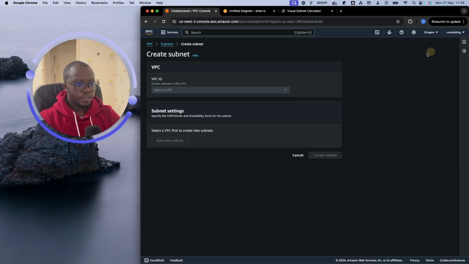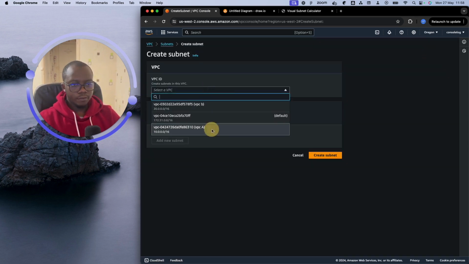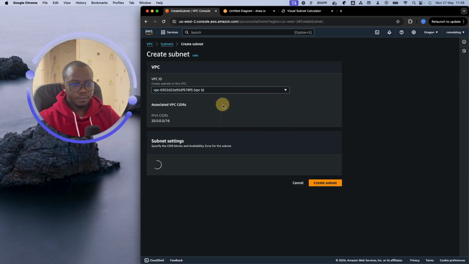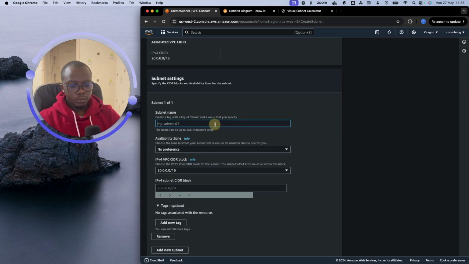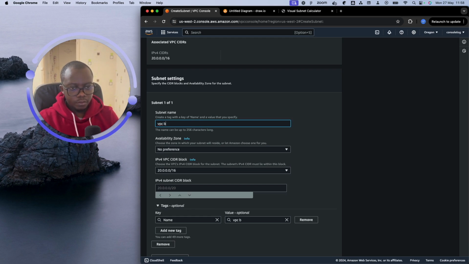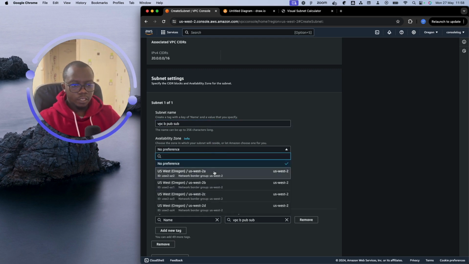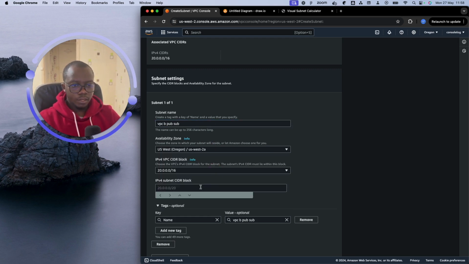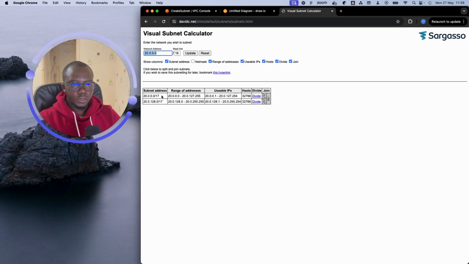So I'm going to subnet. I'm going to select VPC, VPCB. And I'm going to do VPCB public subnet. And then the availability zone is 2A. And the CIDR of this guy here is going to be this one.